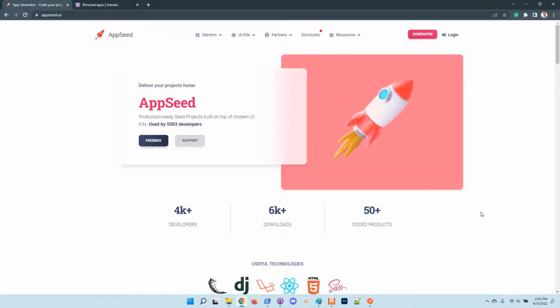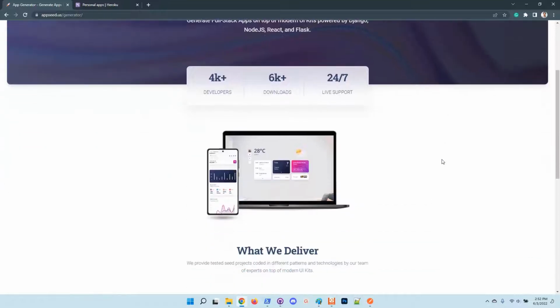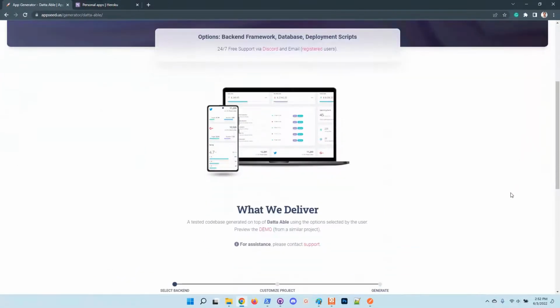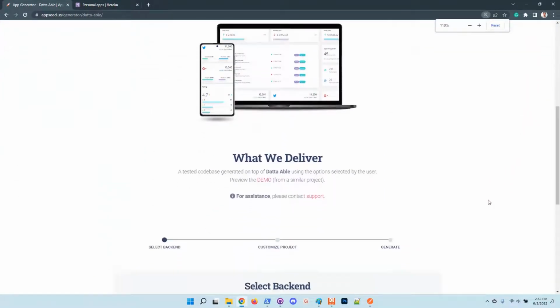Thanks for watching. During this video I will explain how to use the platform and generate a simple dashboard and later deploy the product on Heroku using the instructions provided in the README file. So let's access the generator page where the users can choose from multiple designs. I will choose this one because it's super popular among AppSeed users.